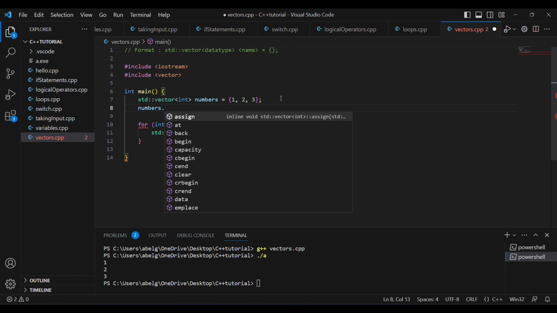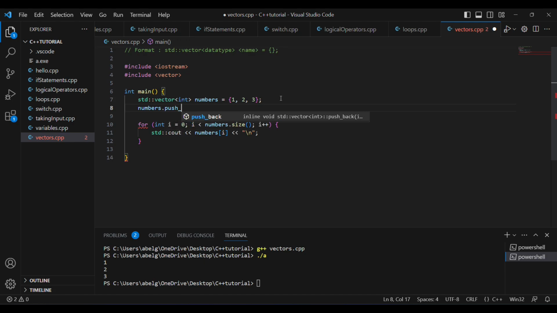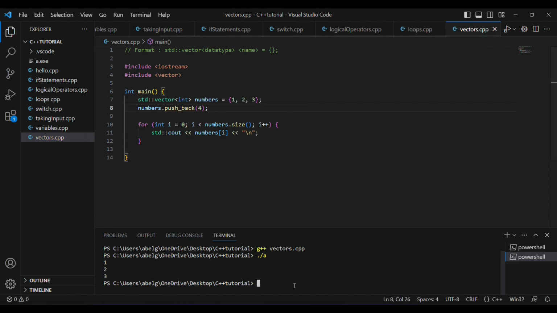So you put a dot, then it tells you different things you can do to the list. Dot size gives you the size of the list. Dot push_back is going to add an element to the end of the list. So in this case, we're going to be using that. We're going to have push_back, and in parentheses, we're going to put in the element we want to add to the end of the list. In this case, we just want to add 4. Now we can save our file and run it again. We're going to compile it, and we're going to run it.